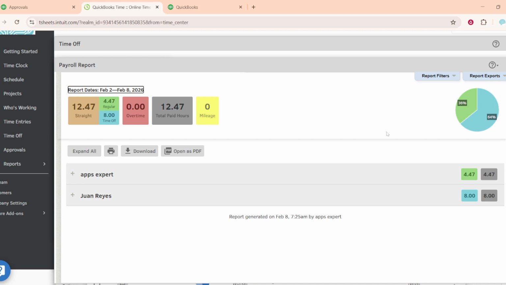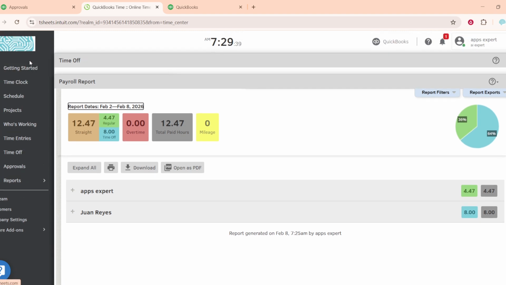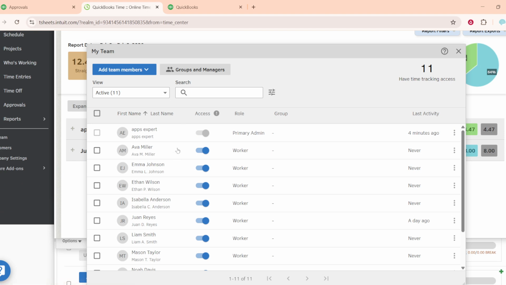The browser version gives you the full set of management tools in a clean layout, so it's great for admins and managers who need a complete view. Once you're in, look to the left-hand menu and click My Team. This is your hub for seeing who's on your roster and whether they're ready to track time.